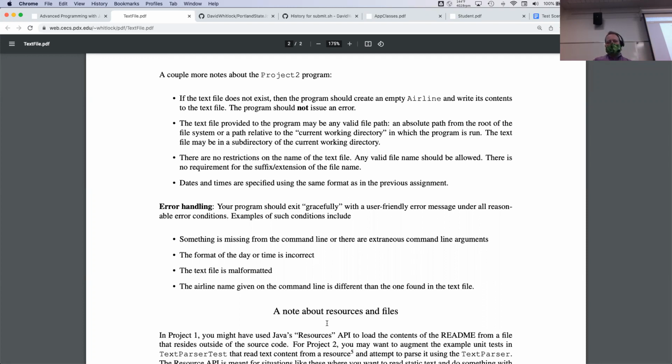Note that the file provided to the program can be any valid file path. It can be an absolute file path from the root of the file system. It can be relative to the current working directory. Please don't make any assumptions about the file. It can be anywhere. And the same goes for the name of the file. It doesn't have to end in .txt. Any valid file name on Linux should be allowed when I run it. So please don't assume anything. There are no requirements for the file name.